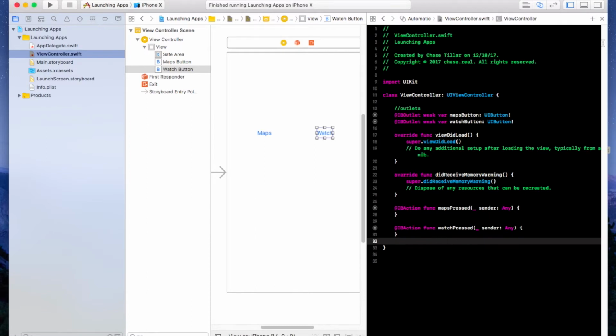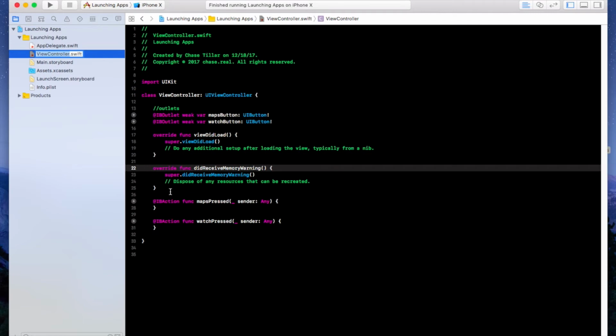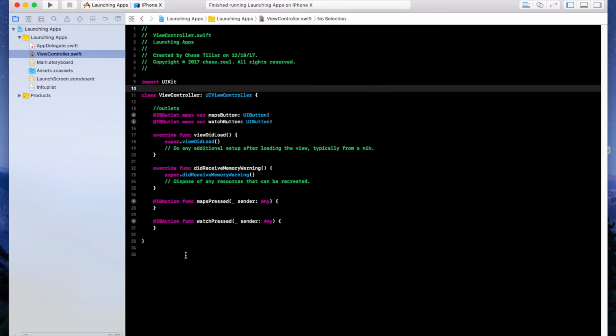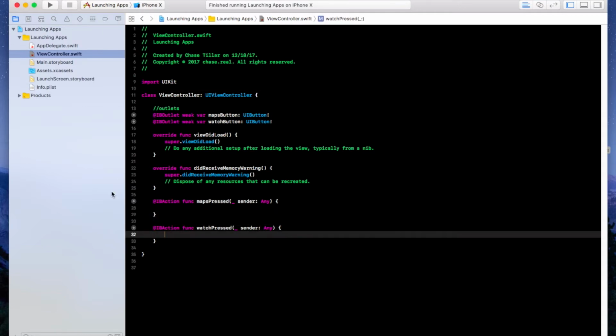Okay, so let's concentrate back on our ViewController.swift. Now, how we are going to do this is we're going to create two functions. One is actually going to call the other one, so we'll technically only be calling one function in either one of these actions to launch the corresponding app.